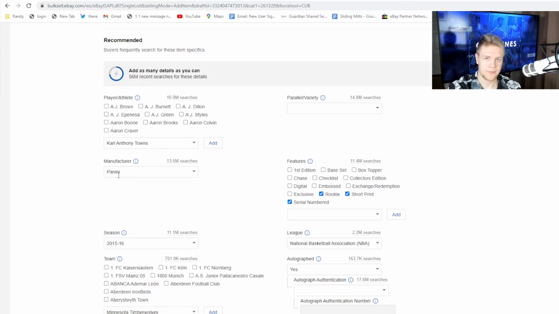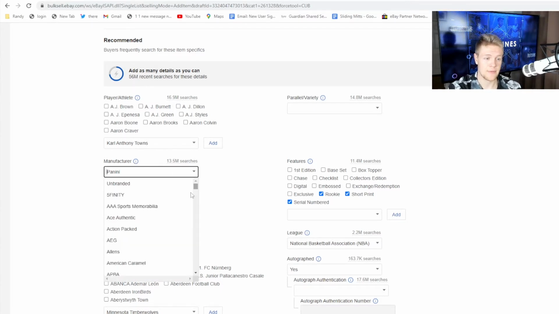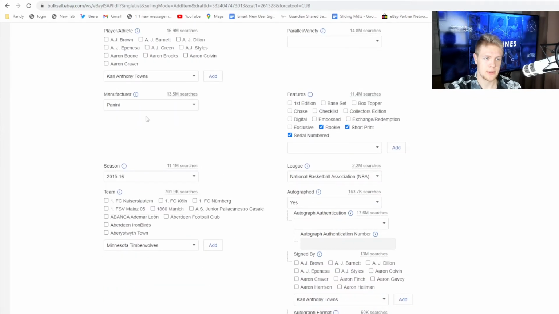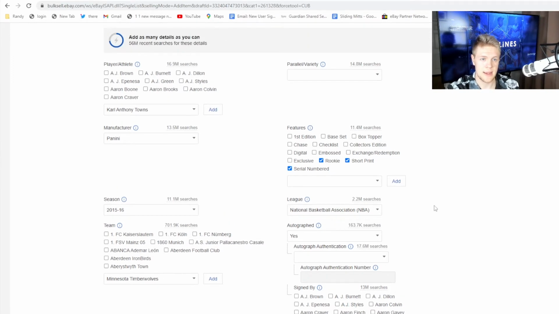Manufacturer: Panini, Topps. There are a ton of manufacturers on here, but most of the big ones are going to be recommended for you as well. Season, this will pull from your title and probably auto-populate if you include it in the title. eBay's very smart. It actually had auto-populated Minnesota Timberwolves as well, just based on Karl Anthony Towns, so eBay's more up-to-date on sports headlines than I am.